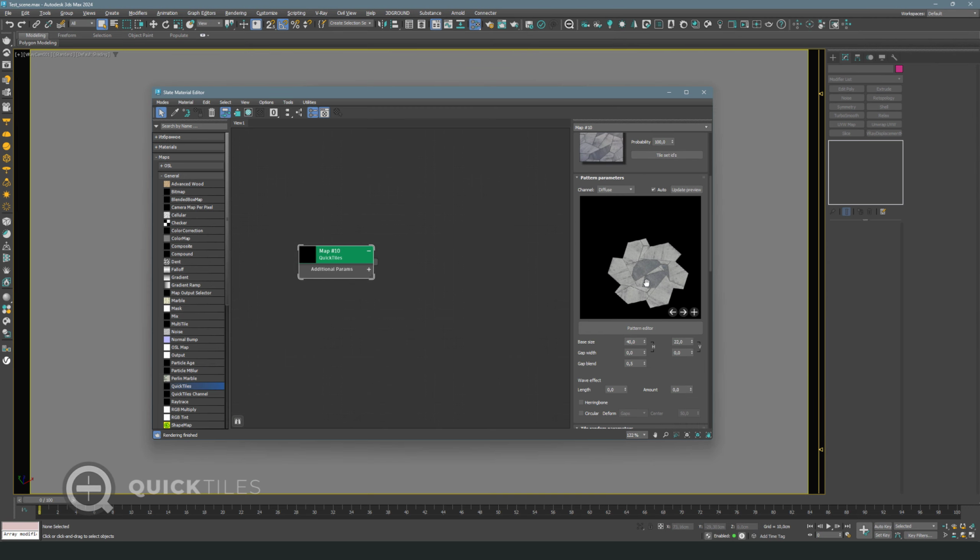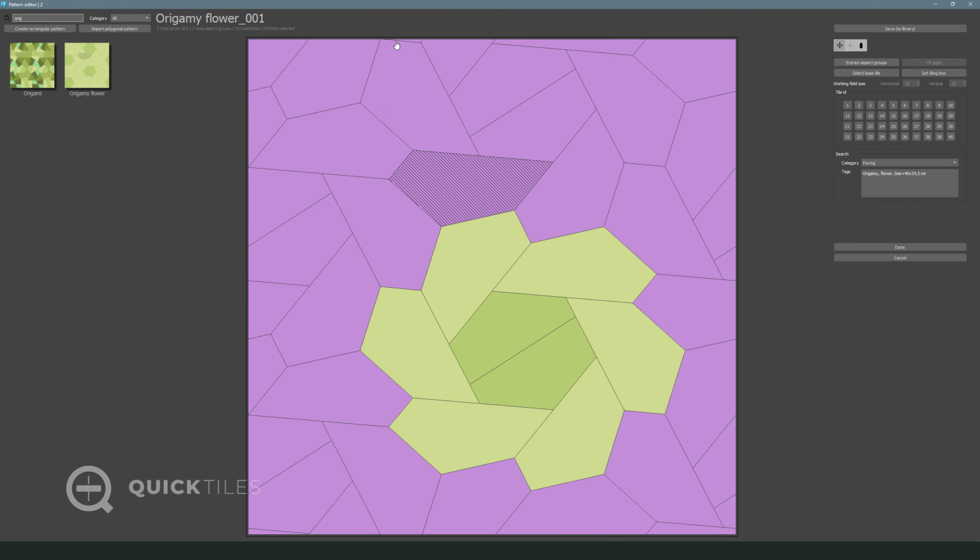Not everything is perfect yet. Let's move to the pattern editor, and it is necessary to set the same direction here.